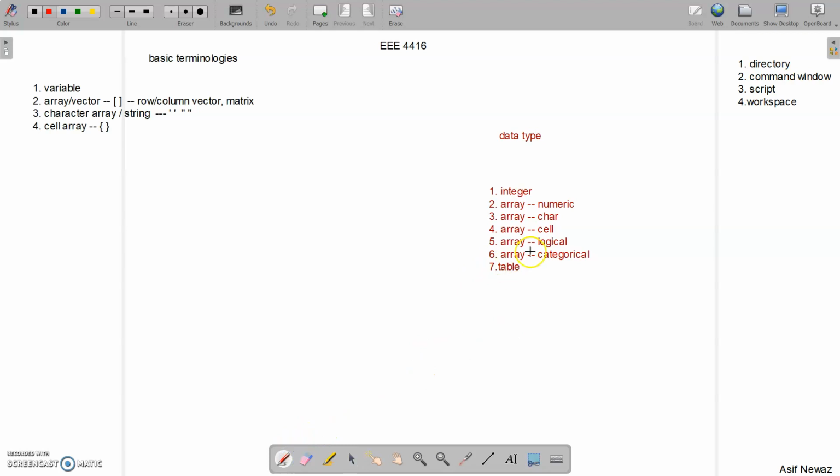So for example, an integer is like 2 or 4. That is my integer. For a numeric array, we are using a matrix with what we call third brackets. It is not actually the actual name, it is called square brackets. For a character array, we use an apostrophe or quotation marks to define a name or so on. In the cell array, we are using what is actually called curly braces.